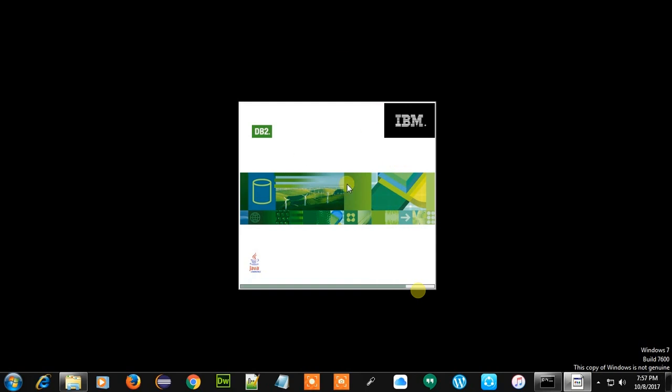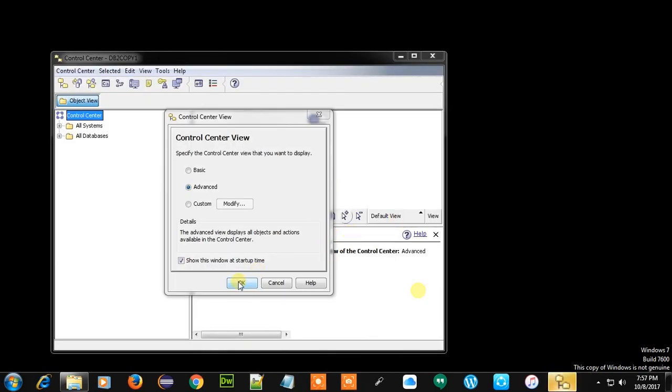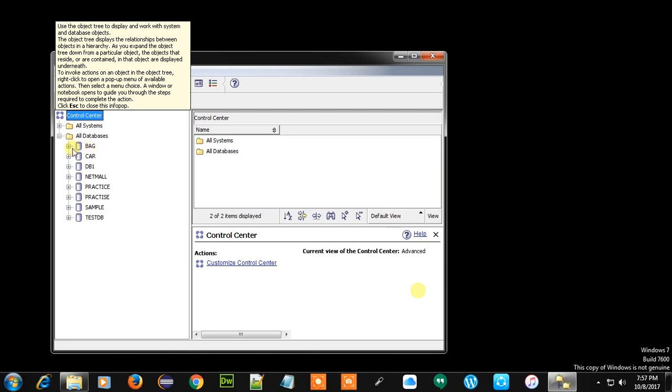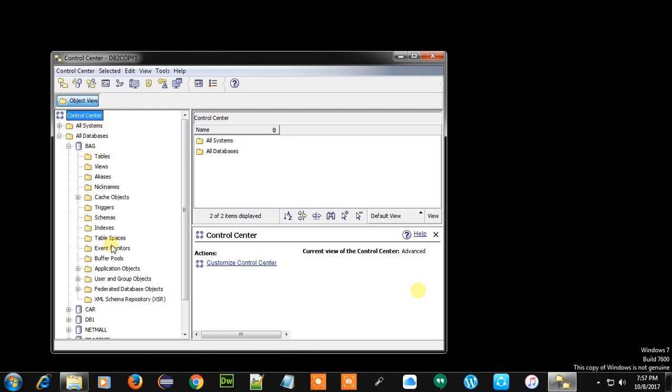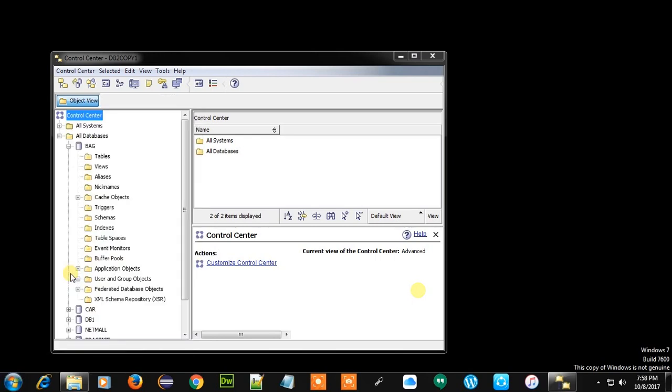As I've already shown you guys how to install the database, how to create tables and drop tables in my previous videos, this time I'm going to show you how to access your database through command line processor. See, this is my database bag. Suppose this is my database, and now I'm going to access this database through command line processor. So for this, first we have to open command line processor.